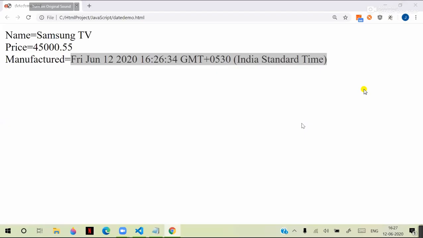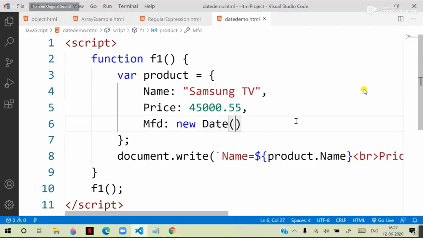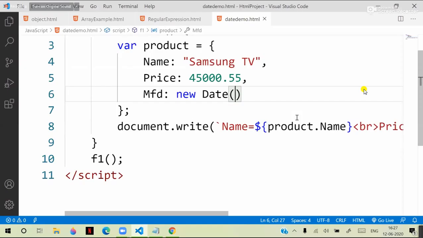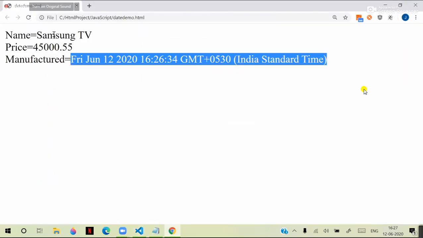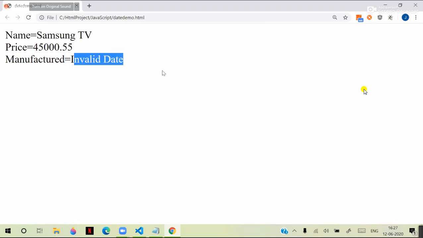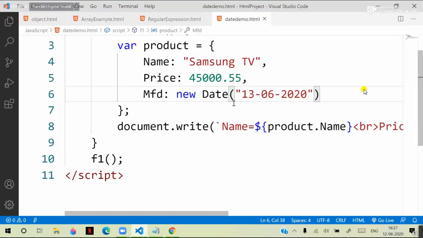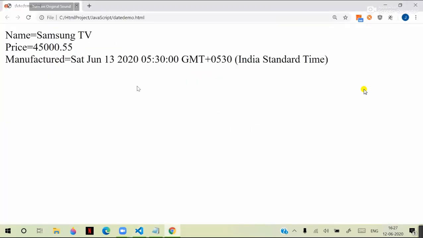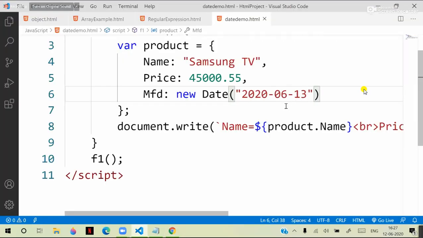If you want any specific date, then you have to pass the date here. Suppose I am passing something like 13/6/2020. Then I will save this and refresh. It says invalid date. That means there is a format for dates. The format is 2020/06/13. That is how we have to store it. Then it will store it: Saturday, June 13.